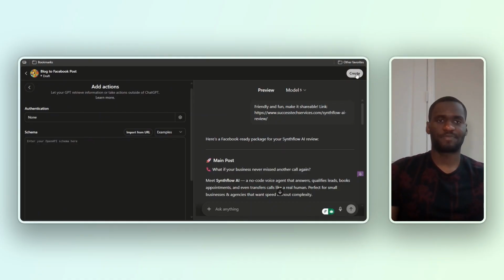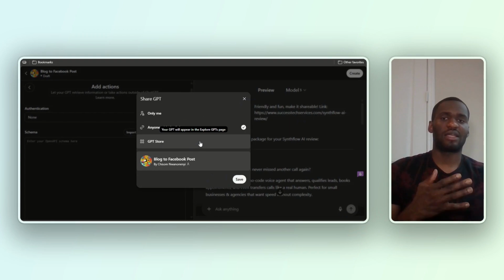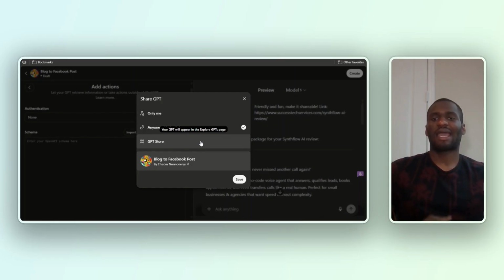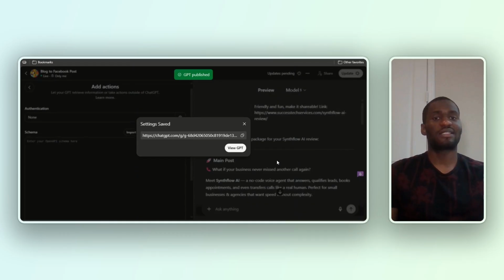So I'm just going to click on create, and now it shows you anyone with a link or only me. I don't want anyone with a link, and I don't want GPT store. If you put in GPT store, it's going to appear in the GPT store, or only me. If you want it to be only you, put it as only you. Just for the sake of this video, I could put it in the GPT store and I don't have a problem with it, or I can make it only me or anyone with the link. So it totally depends on you, and I'm just going to click on only me, and click on save, and now it's saved. And if I click on view GPT, this is it right here. I'm just going to bookmark this, and this is just mine.